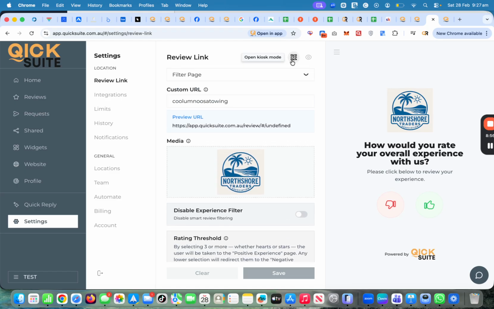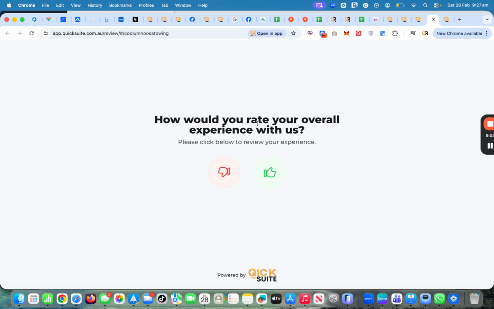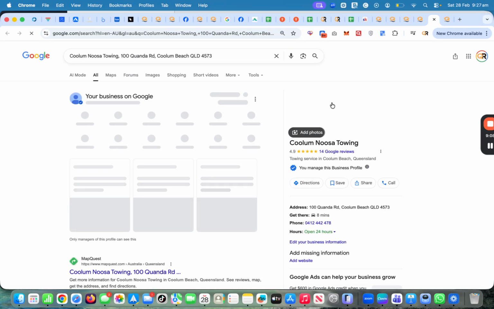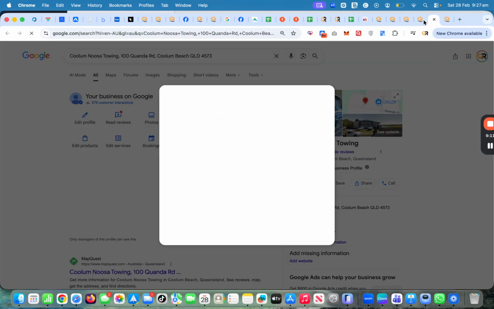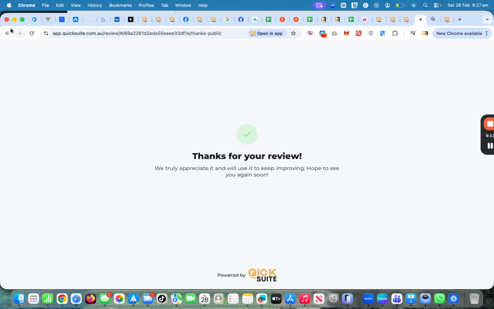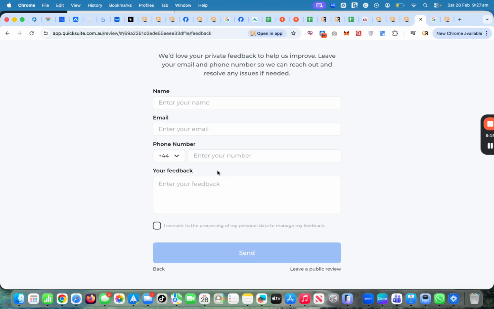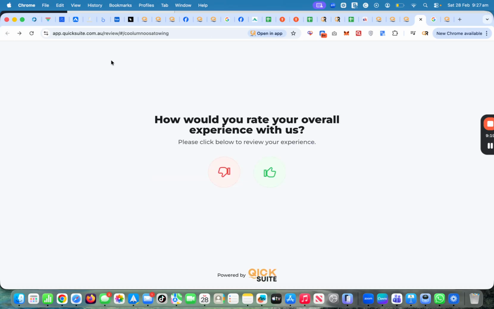Here's your direct link. In here is your QR code if you want to have a QR code. And then obviously when you open the page, this is what your customers will see. Thumbs up takes them straight to Google to leave a review. And if we come back and go thumbs down, that will go to internal feedback. And we can filter that form out as best we like as well.